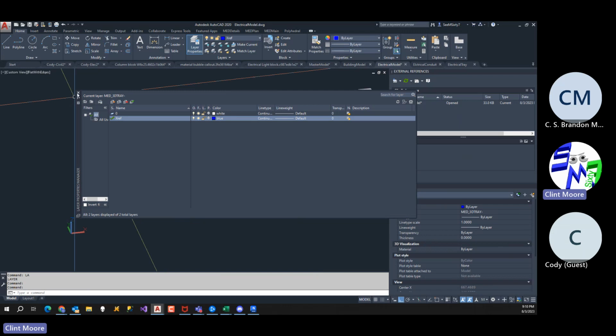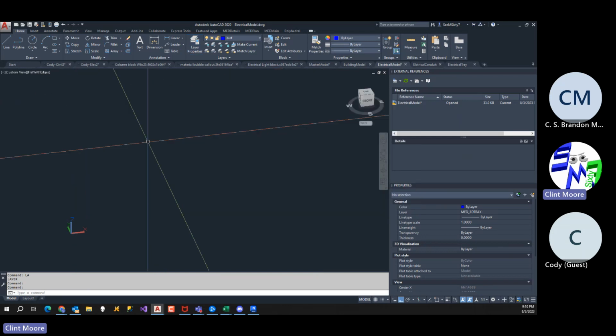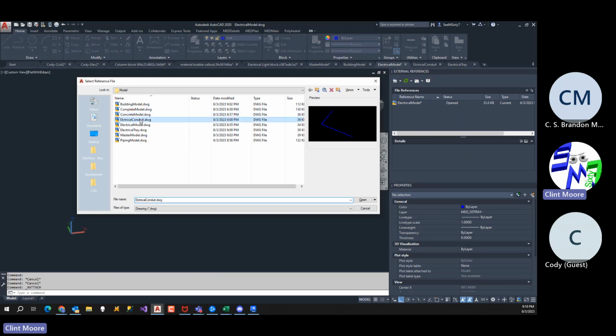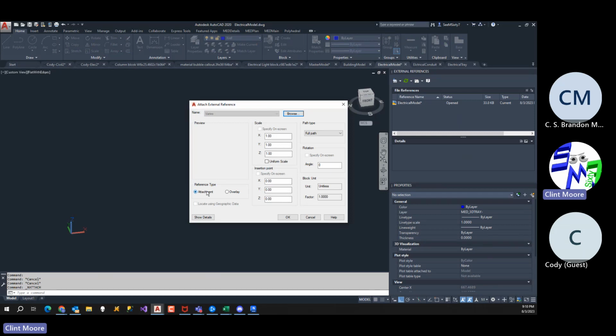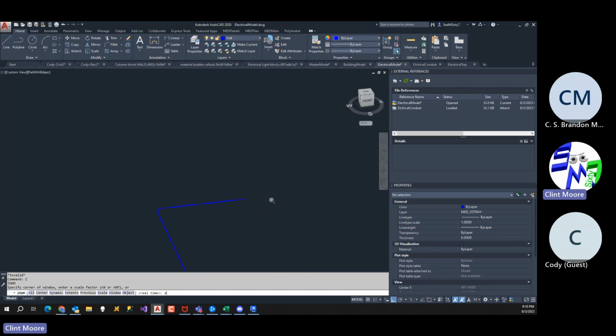That's current. I'm good. So now what I'm going to do is Xref in those two electrical files. So Xref, and that's going to bring up, if you don't have this up already, I'll click here, and I'm going to add those two files into this file. Pick open. And I'm using this attach. They're going to 0,0,0. All good. Pick OK.